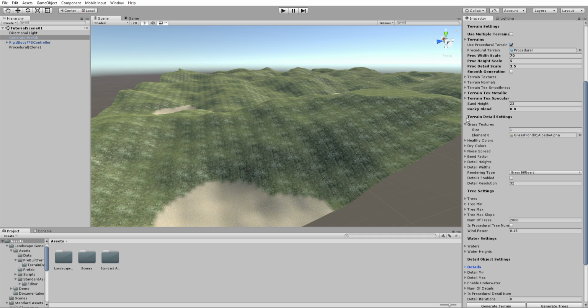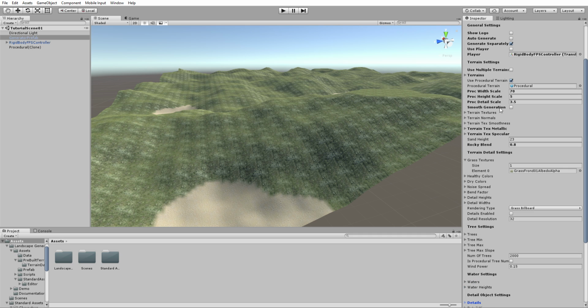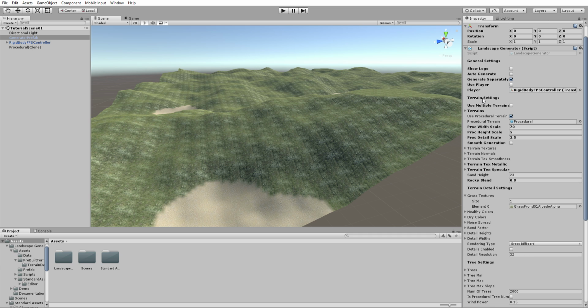And if you are watching and you are new to this, I highly recommend you watch the first one on the general settings and the use multiple terrains and all of that stuff. So, in this tutorial we are going over how to do terrain details.